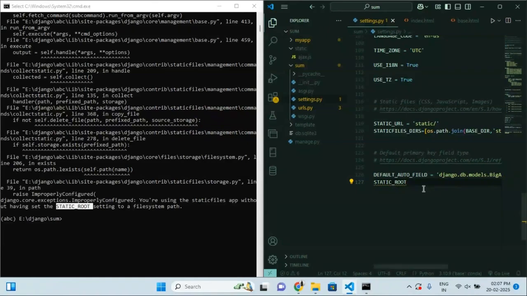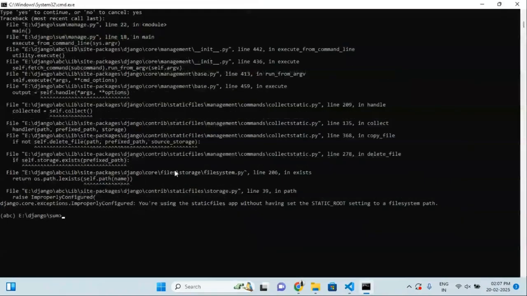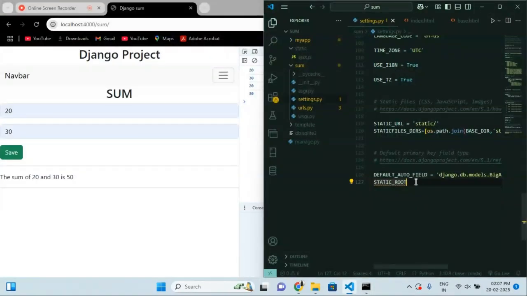So return JSON response. What will it return? Num1, num2 and the sum. This sum, response dot sum. Now response dot num1, response dot num2, response dot sum. These three responses are coming from this thing, and Ajax will show us the data. Fine, we have written this JS part. Now let me show you one thing.